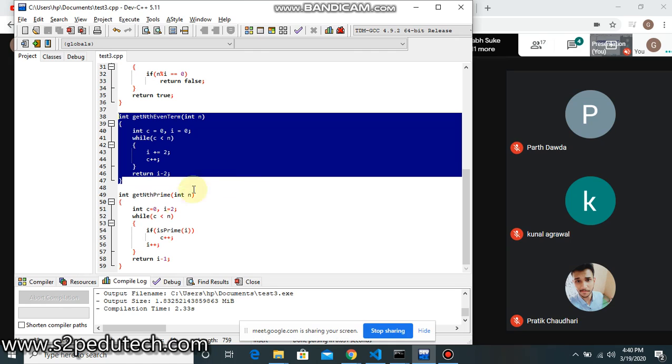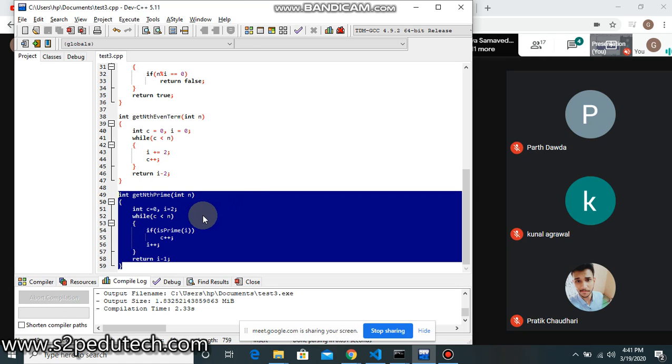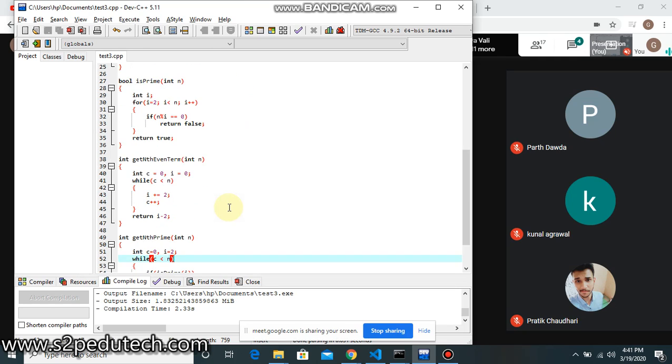In the same way, I wrote another function which says get nth prime number. What this function is doing is, if I pass 2 to it, it will give me 3. If I pass 3 to it, it will give me 5. That is, it will give me the third prime number. How did I do this? I have this is prime function which we wrote yesterday. This function simply returns us true or false depending upon whether the given number is prime or not.